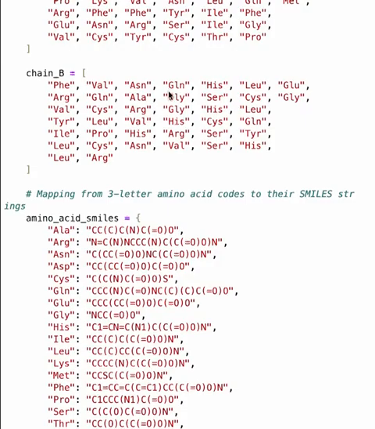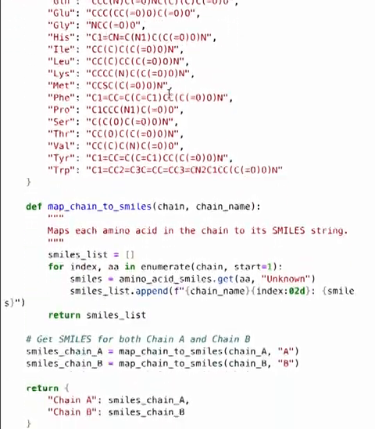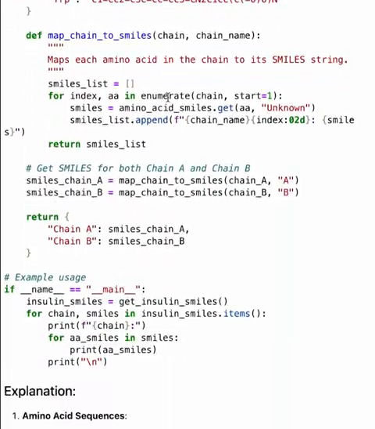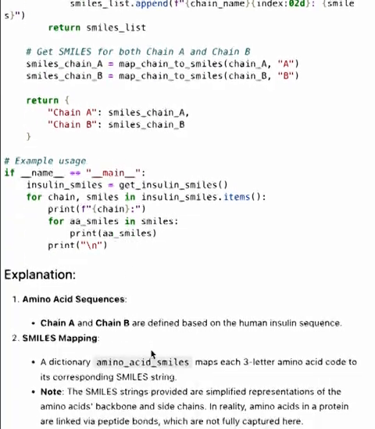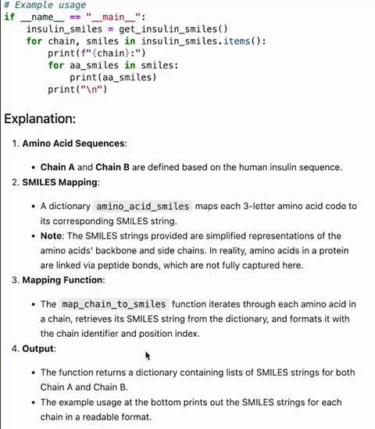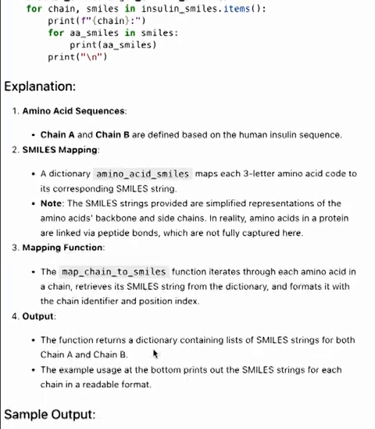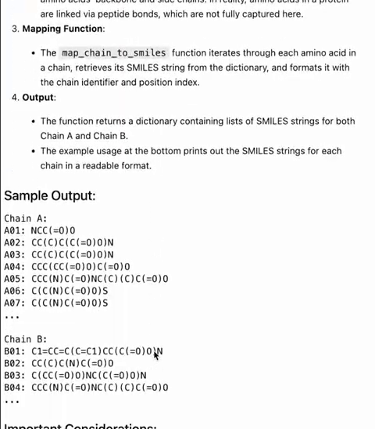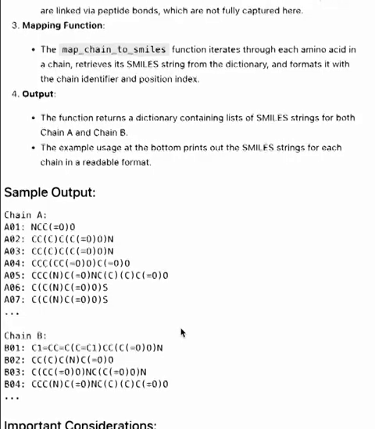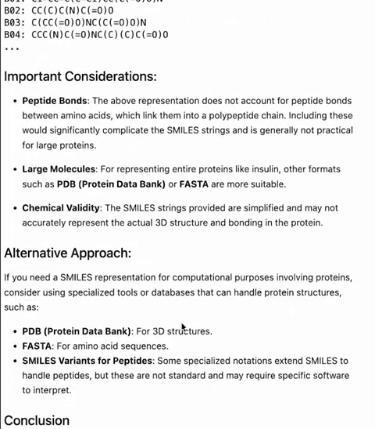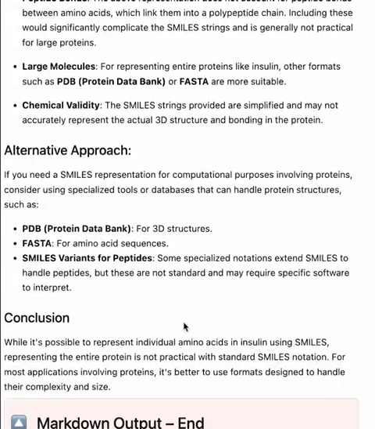So a much more efficient response this time. We've got our full Python function here, which we can run, and an example of it being used. It then provides a little bit of explanation at the end as to the assumptions it made, and a sample output of what it thinks is going to come out the other end. It also supplied an alternative approach, and finally, a conclusion.